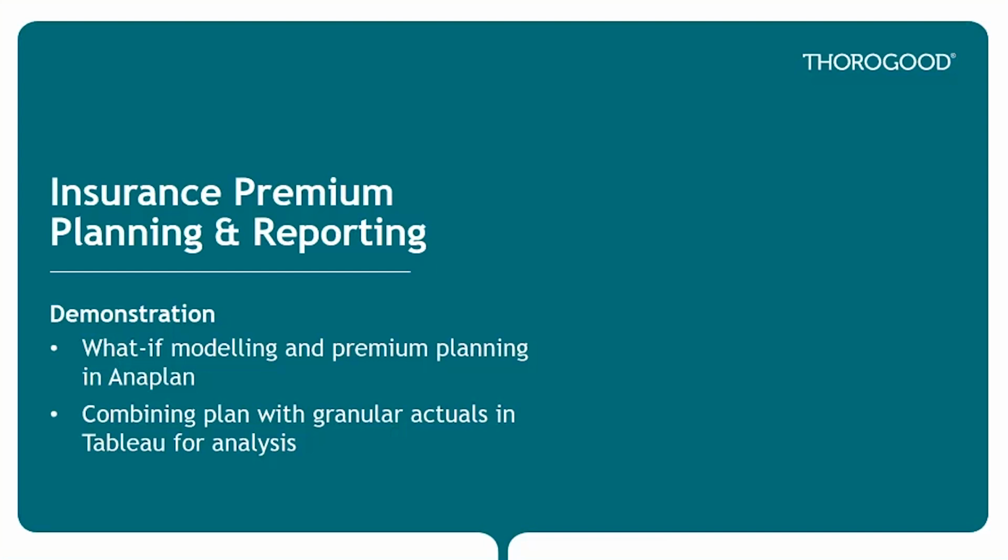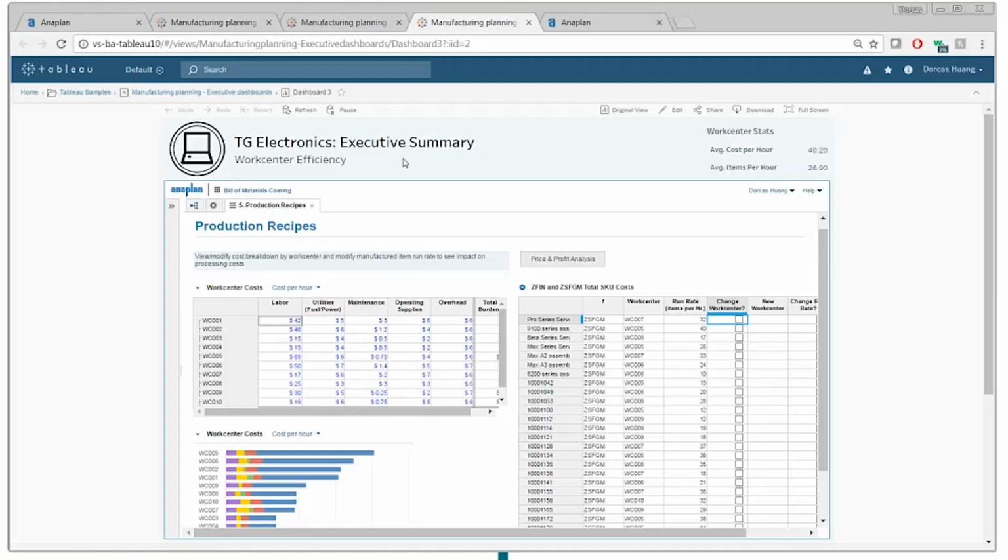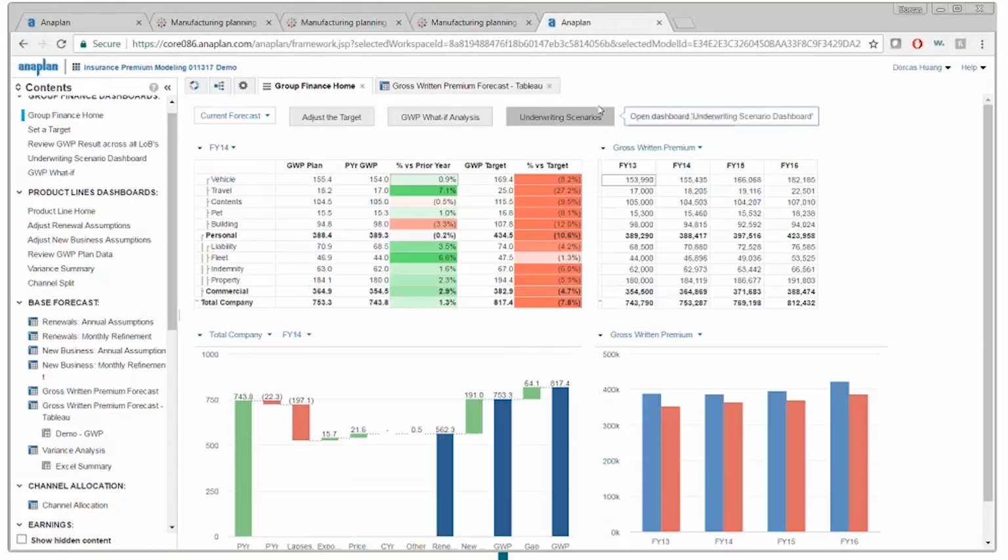For this demonstration, we'll take a look at a different use case from the one that Dorcas was just showing, this time for an insurance premium modeling application in Anaplan. And we'll blend this Anaplan forecasted data with actuals data from a SQL Server data source in Tableau to help us perform some ad hoc analysis that will help us shed light on and influence our planning process and decision making. So let's start back in Anaplan here to take a look at that insurance premium modeling application.